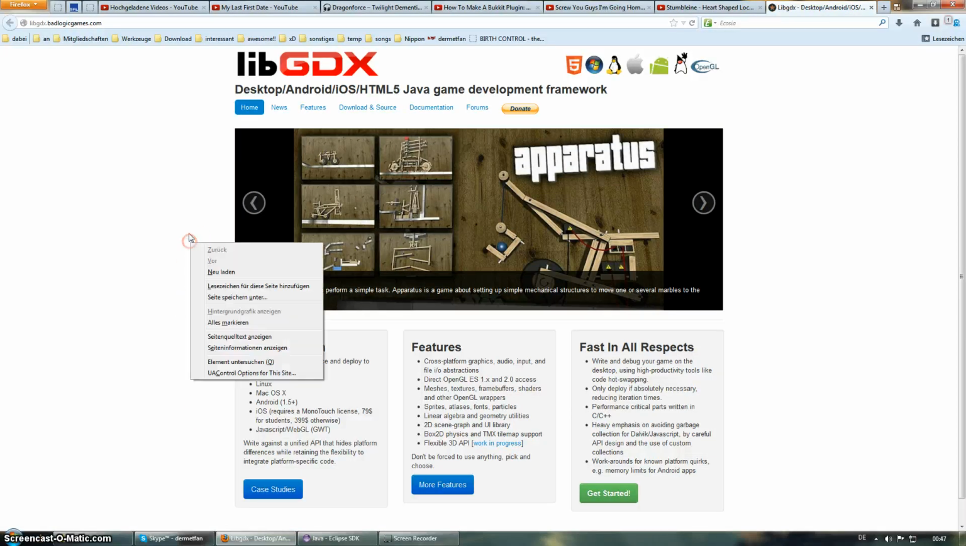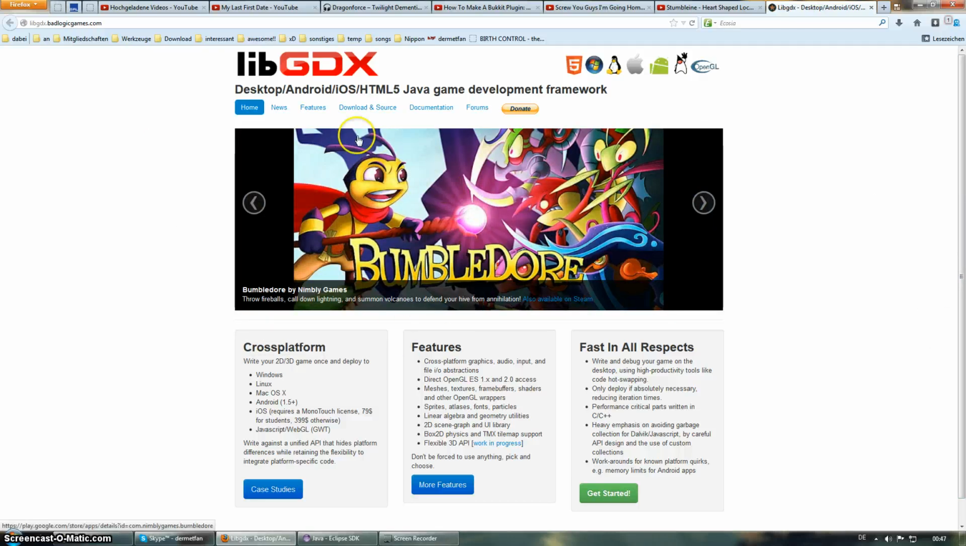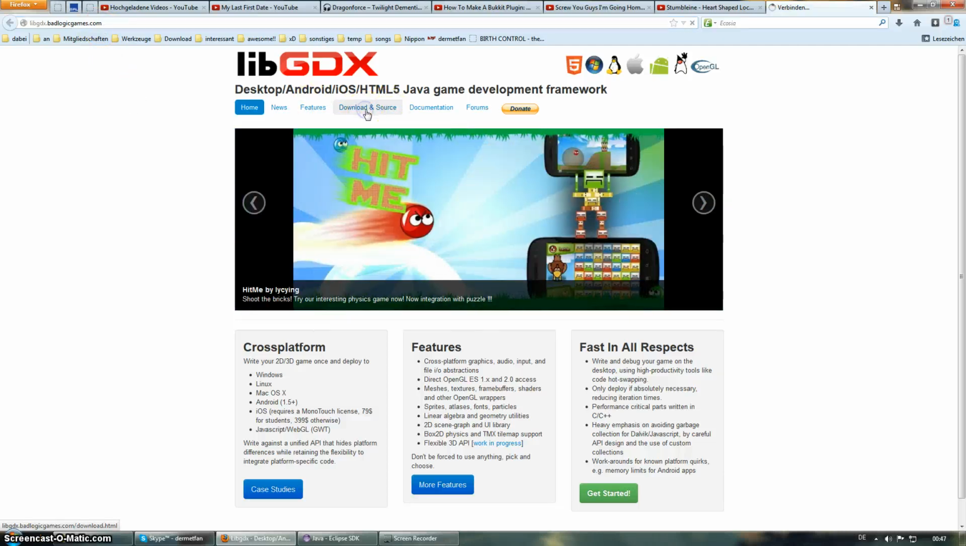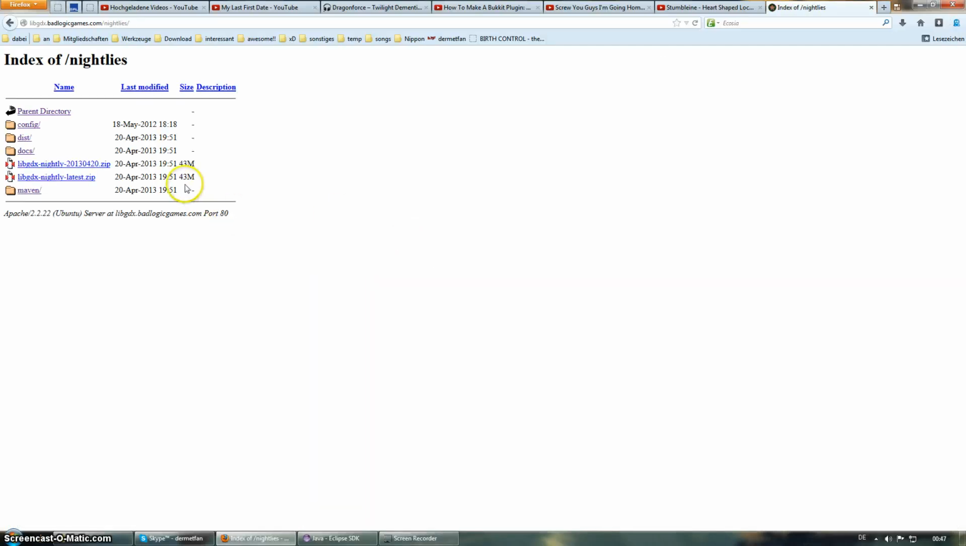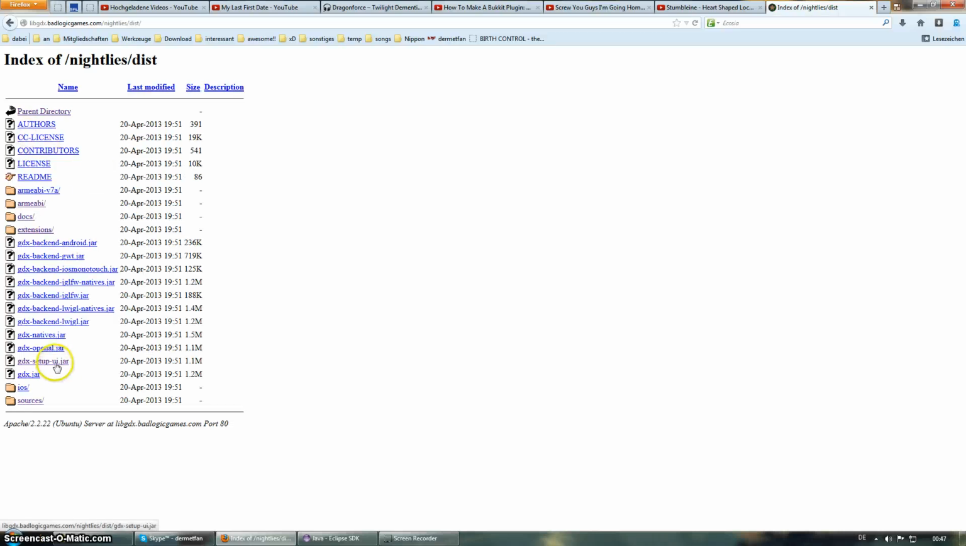So, okay. To start off now, you need this. To get it, you're just going on libgdx.badlogicgames.com and click on download and source. It's pretty simple to understand, actually. Then you just go latest nightly build. And actually, instead of just downloading the latest build, they have something pretty cool. You go into the dist, and then you download just this file, gdx-setup-ui.jar. I already downloaded it, so I'm not going to do that again.